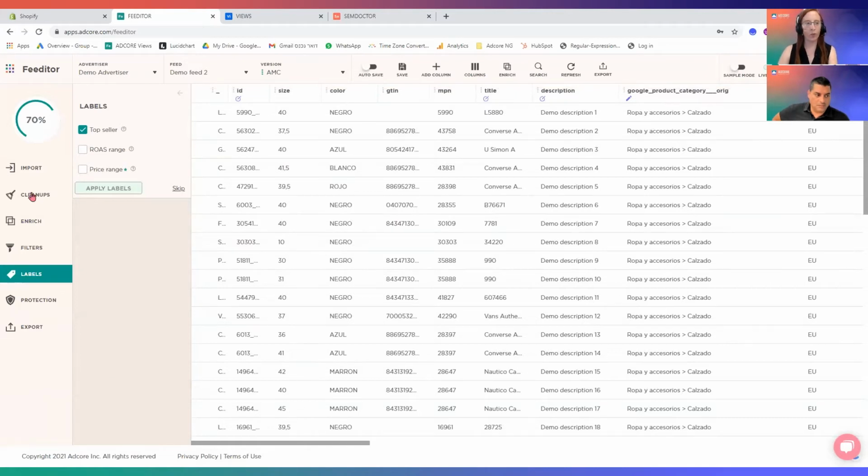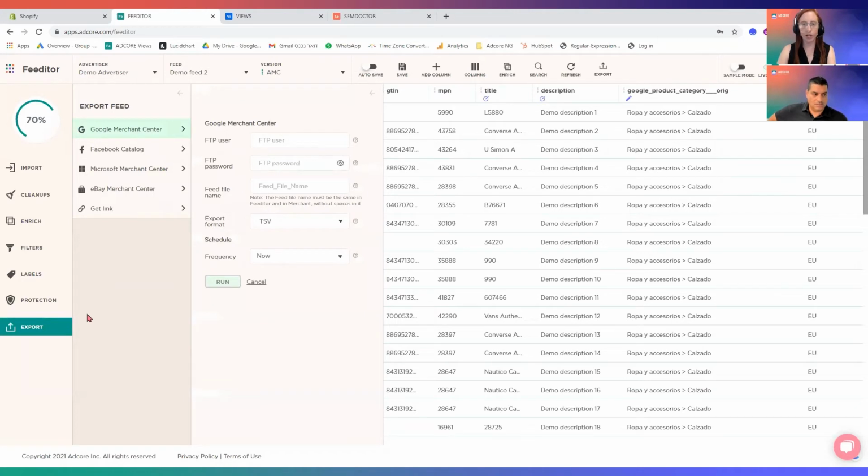Okay, now a quick summary until here. We uploaded a feed, we did some custom edits, cleaned it, added data, and now we want to protect the feed. We want to make sure that we don't have any error. So the protection action will set an email alert in case of some feed errors to get notified in real time. And then the last step will be to export the feed. We have full integration to the different advertising channels as Google, Facebook, Microsoft, eBay, and actually we generate a feed link that can be submitted to every other advertising channel.